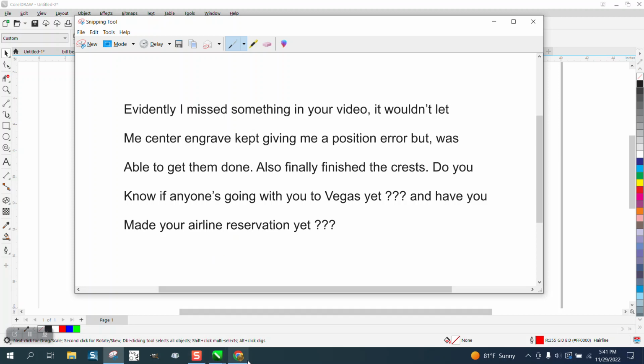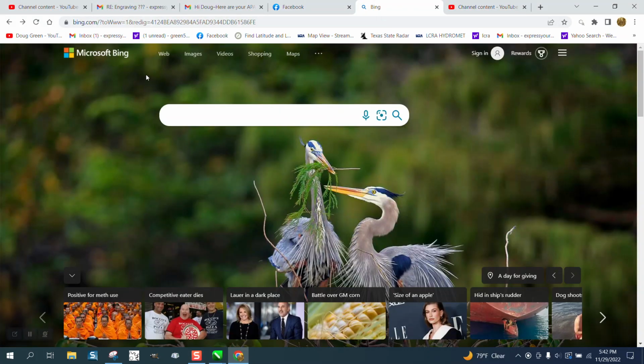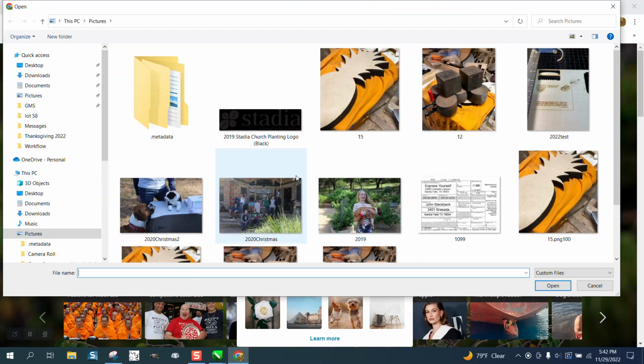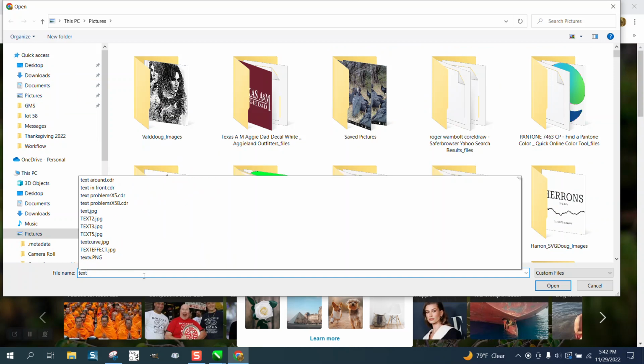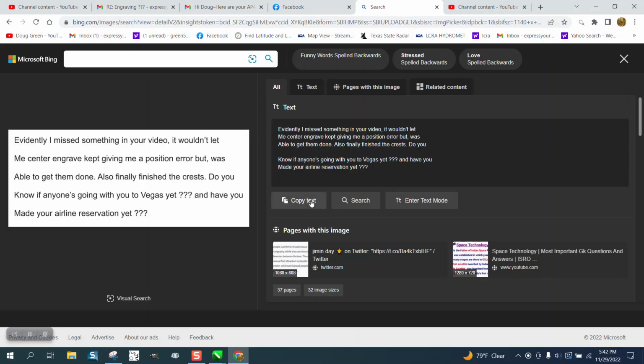Then go to your browser and open up Bing, BING.com. Right here, search using an image. Browse. Text V. Open. Copy text.